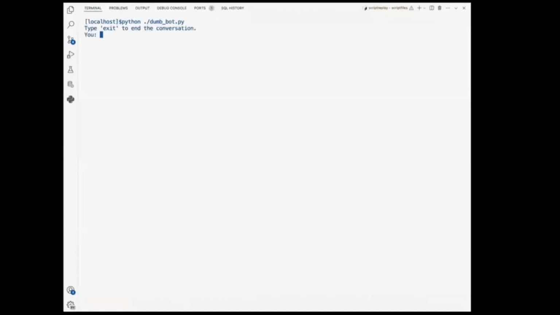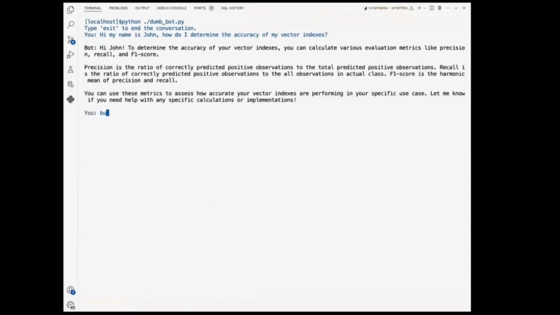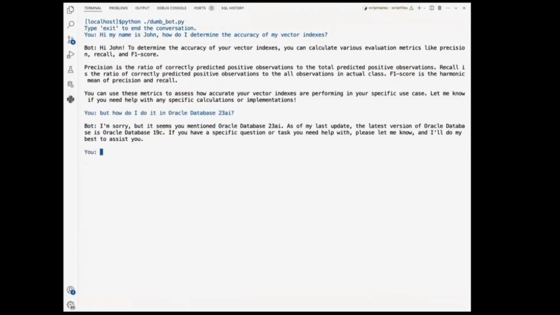I'll start a QuickBot, and I'm going to give it my name and ask a non-specific question about how I determine the accuracy of my vector indexes. Now, as I would expect, I get a fairly generic answer. So I'm going to focus it on the Oracle database 23AI.